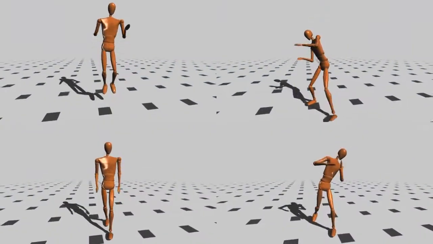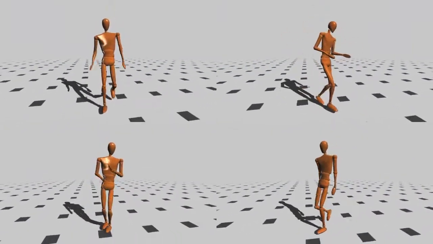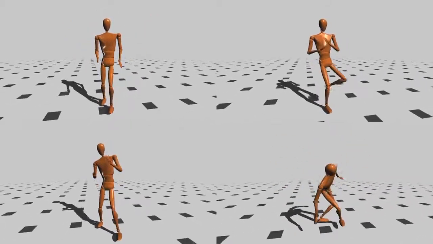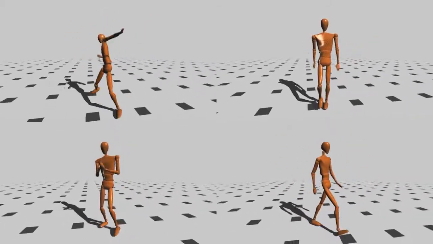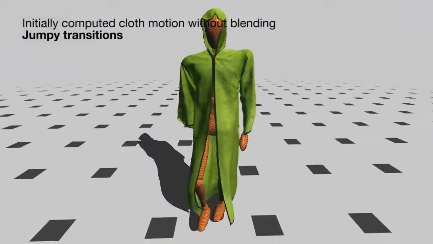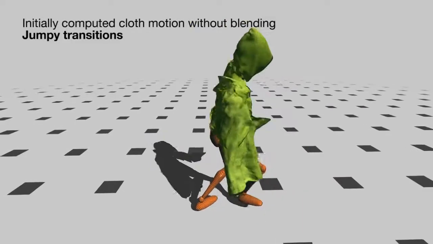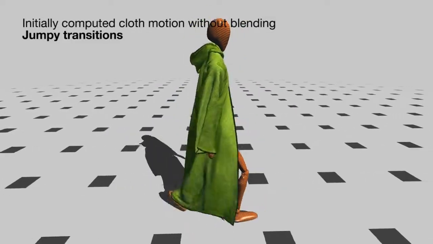We first build a standard motion graph from recorded human motion, some of which is shown here. We then simulate clothing for each of these clips. Unfortunately, just storing a single cloth configuration for each pose yields poor results with jumpy transitions.